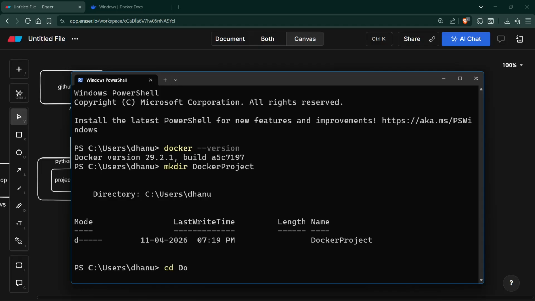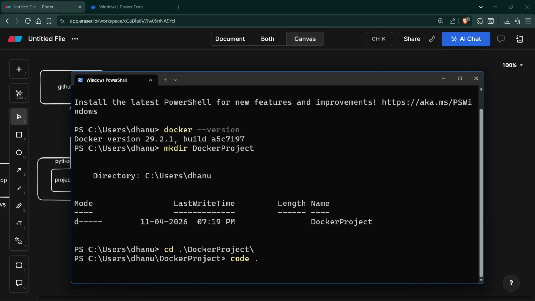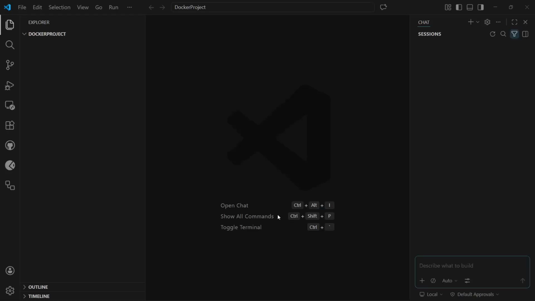Then cd Docker project. Then code space dot. So try this much. Code space dot. It will open your VS Code.